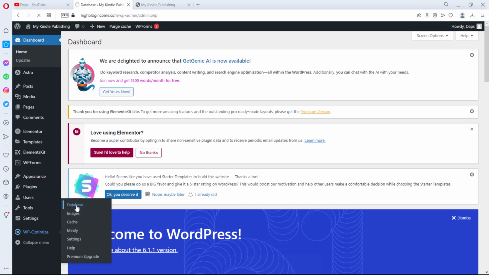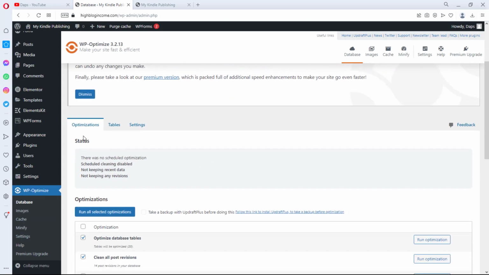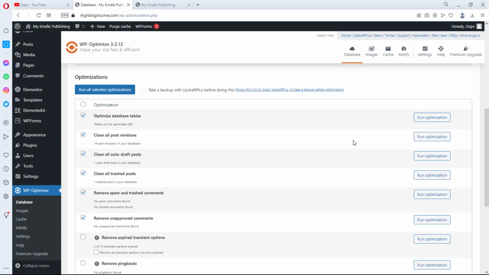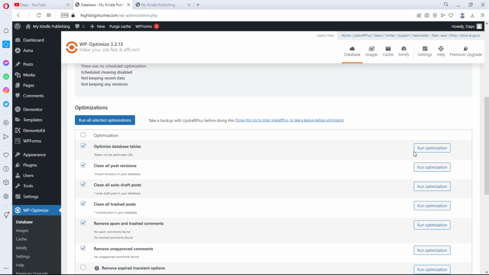Since that's the first thing on our list, we have three options here, which are optimization, tables, and settings. The first thing we can do here is to scroll down and see all the optimizations that we can run. Ideally, you could just come here and run these optimizations one after the other, but you can also tick this to tick all of them and then run all selected optimizations.